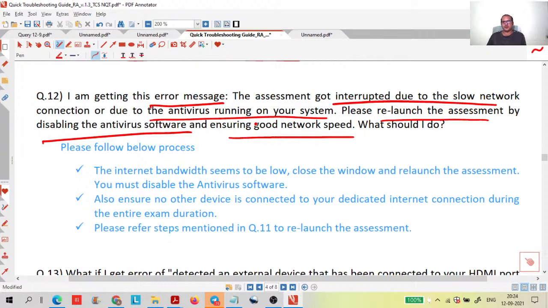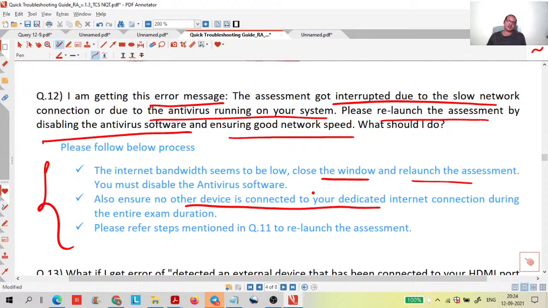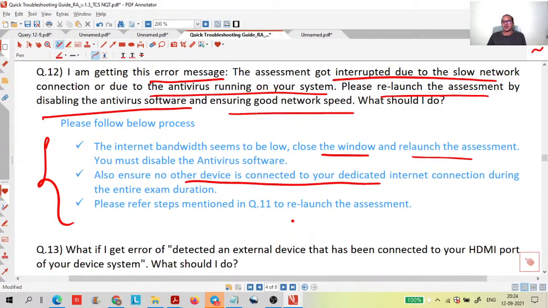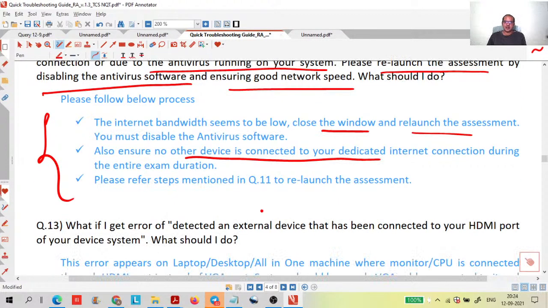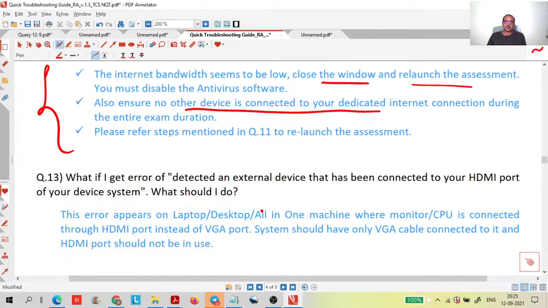What should I do? Here you need to follow these steps. The internet bandwidth seems to be low, so close the window and relaunch the assessment. You must disable your antivirus software, and also ensure that no other devices are connected to your dedicated internet connection during the entire exam duration, like any other mobile connected to your internet. So just check carefully.